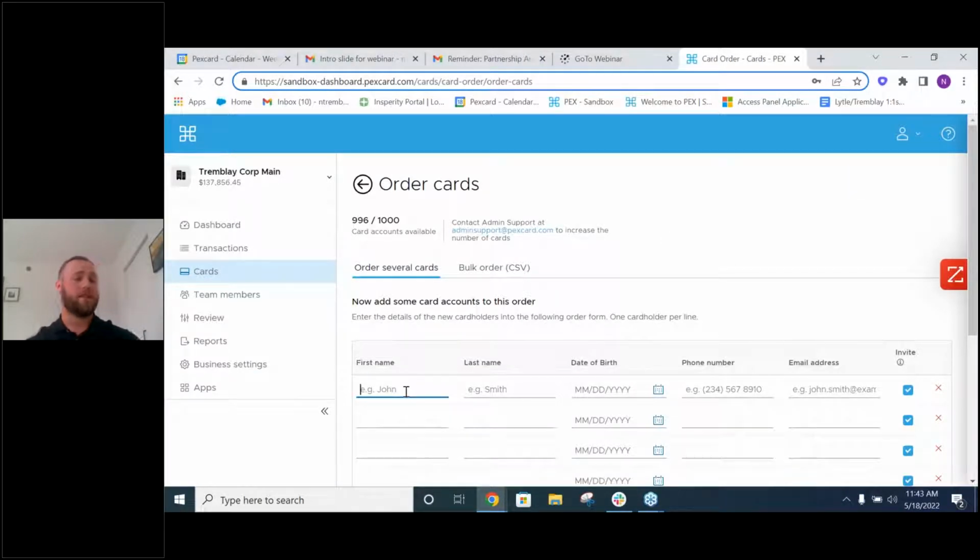What's great about PEX, a lot of nonprofits do that. You may have a cleaning team. Maybe you have a food team. Maybe you have an administrator's team. You don't have to have John Smith's name on the card if you don't want to. You can fully customize it. So let's say it's cleaning team as first and last name. Awesome. You can put a generic birthday. You can put a phone number.